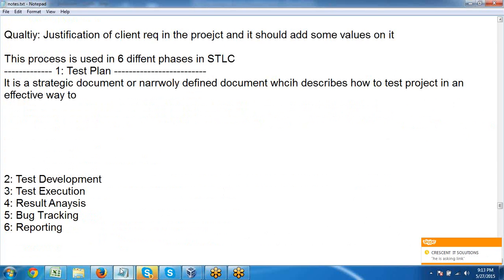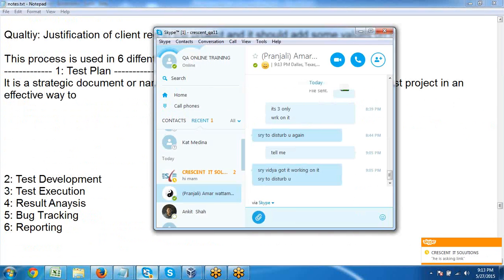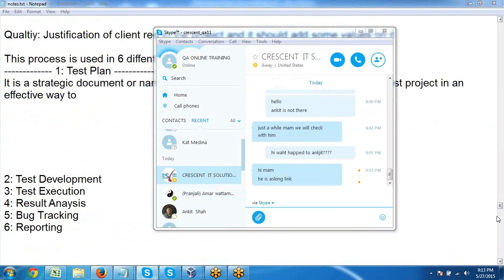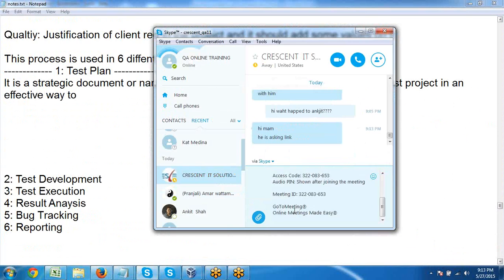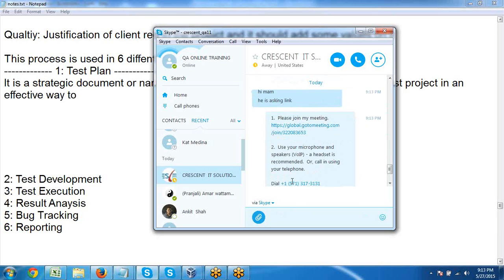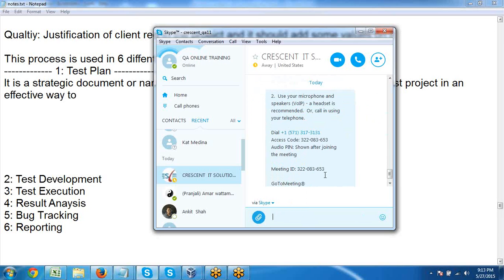Just give me 2 seconds team. Did you get my email of the new link, team? No, you just send it in email, not Skype. Yeah. Okay, fine.